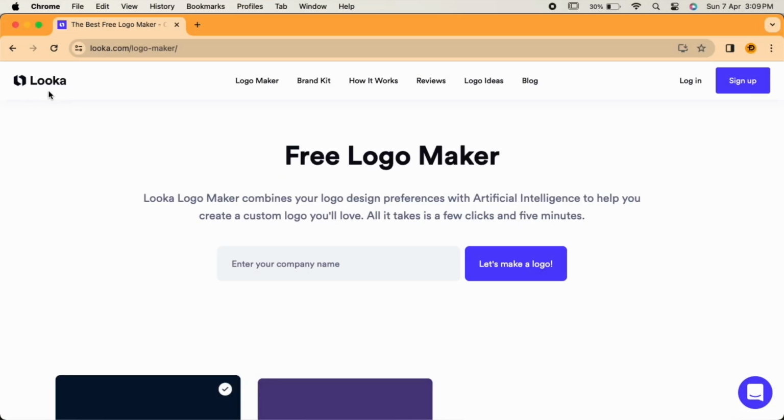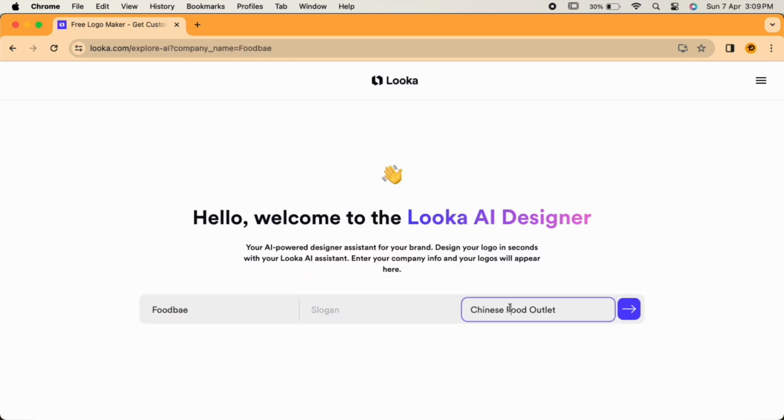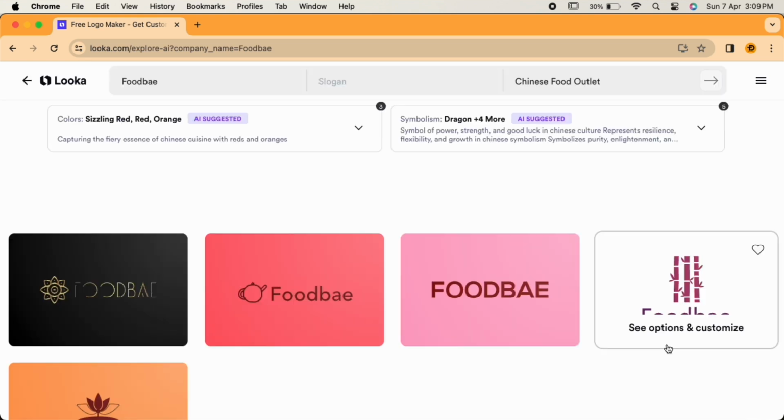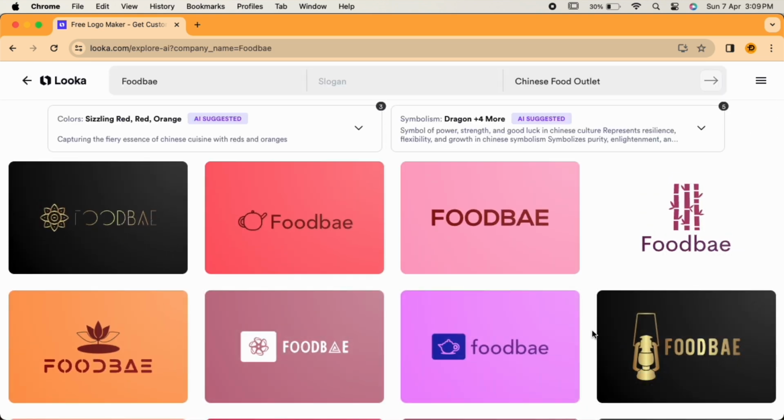Next on our list is Luca, formerly known as Logo Joy. Luca uses AI to generate logo designs based on your preferences. Simply enter your company name, choose your industry, and select your preferred style, and Luca will do the rest.